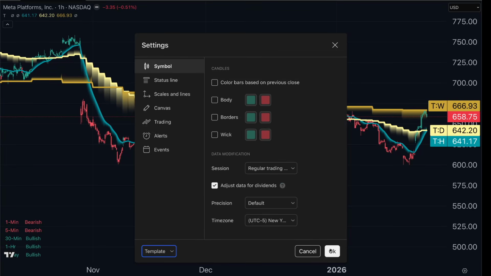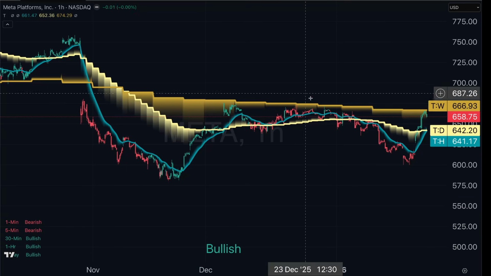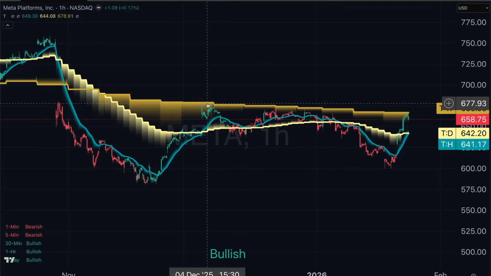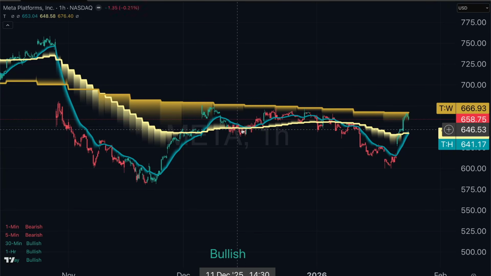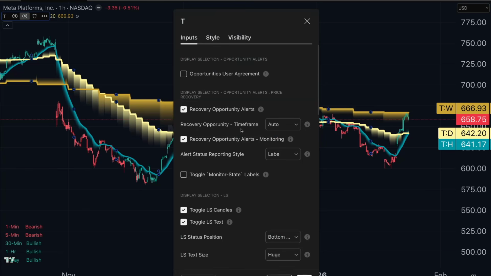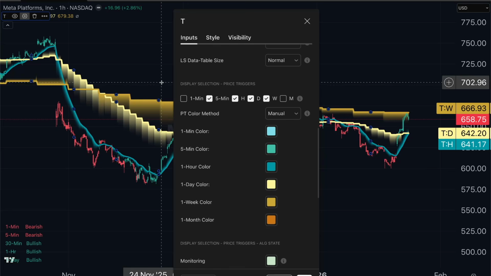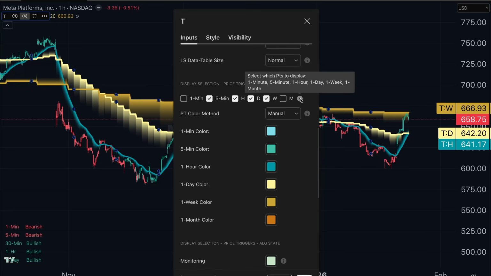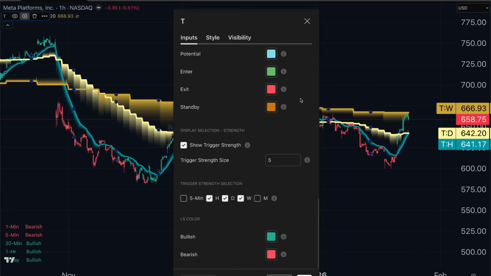Now, let's go ahead and set up some of the price triggers. Price triggers can indicate price-driven levels of support and resistance. Within the settings, you can toggle which of the price triggers you want along with which of the strengths you want displayed on your chart.